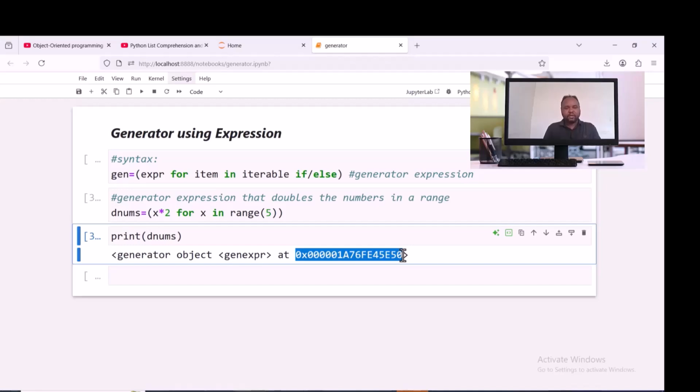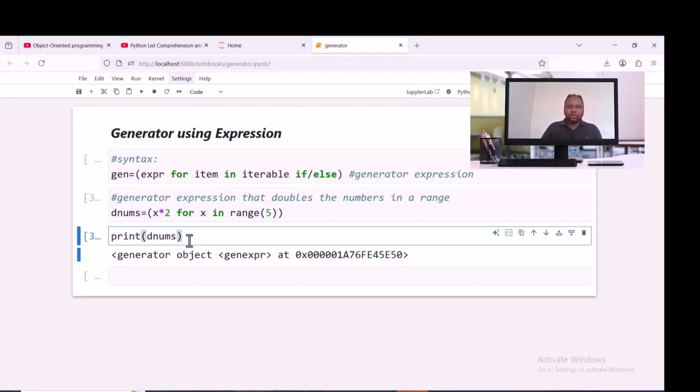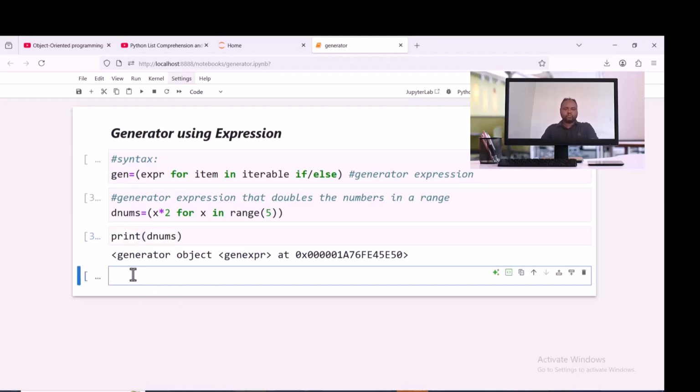If it had been a list, this would result in the exact values of the list in list structure. But this is the difference with a list. This prints as an object, right? But the values remain on demand, on the fly. So how can we print the exact values of this generator object?